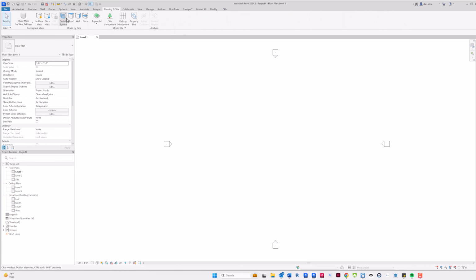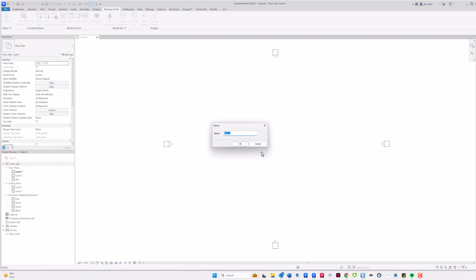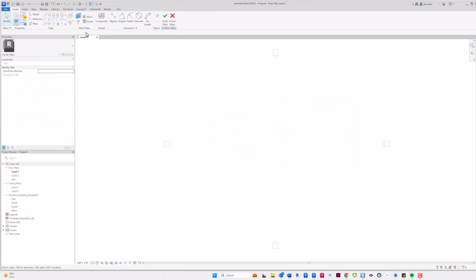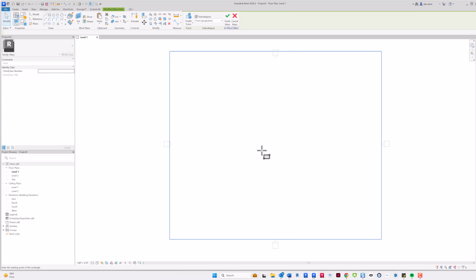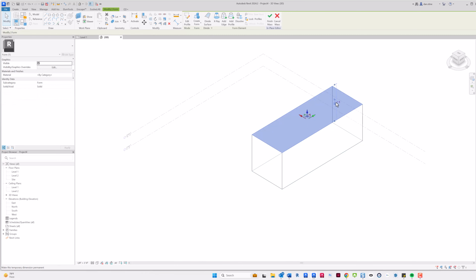Now I'm going to create a massing, which is the easiest way to create an energy model, rather than using more complicated Revit elements like walls, doors, and roofs. So the example given was 30 by 80. I'm going to turn this into a 3D object and make it 20 feet tall.